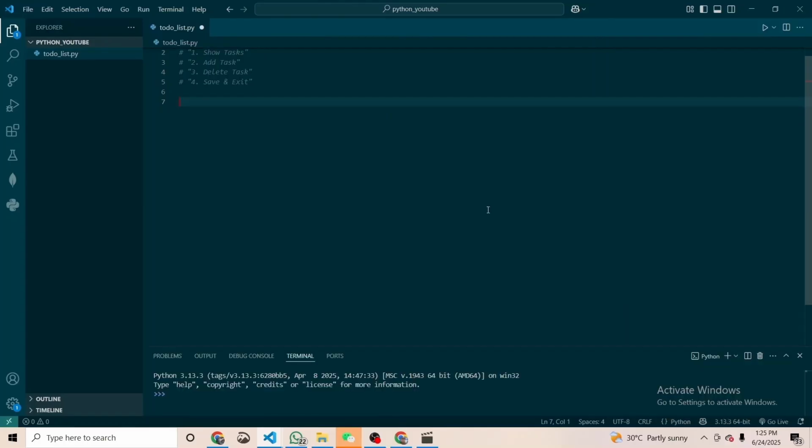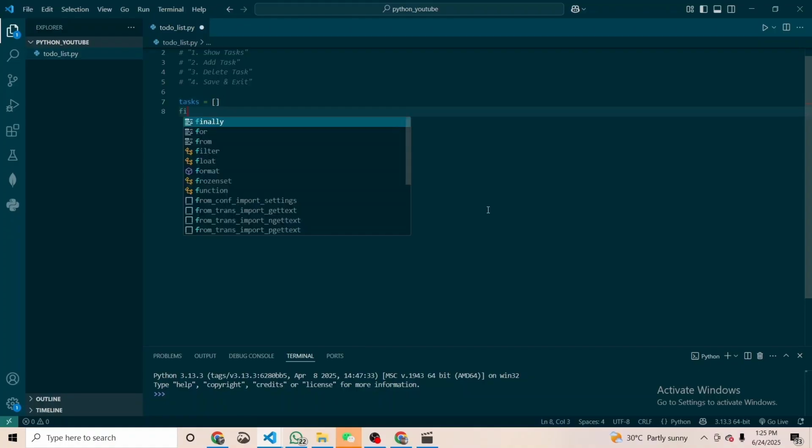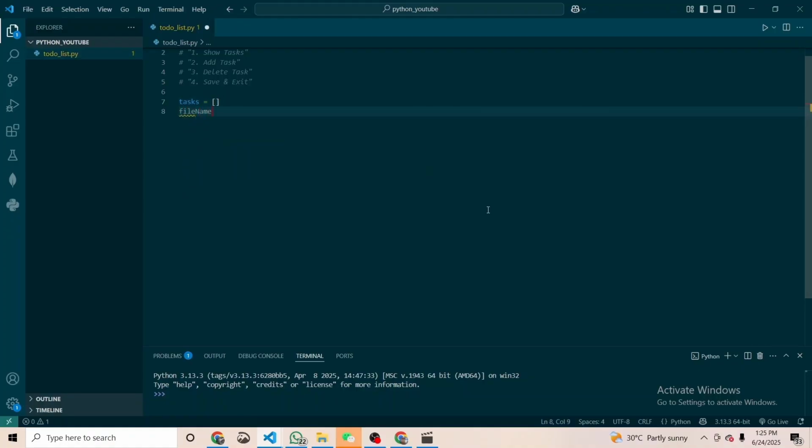To begin, the first thing we'll be creating will be two very important variables. The first one will be the tasks. Now, tasks will be equal to an empty list. This is where we want to save task and retrieve it. The next one we want to create is the file name. Now, the file name is where we want to be saving this file to. And so let's call that to-do_list.txt because it's going to be a text file.